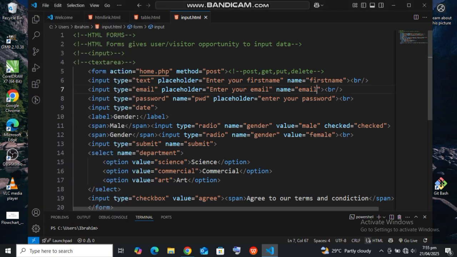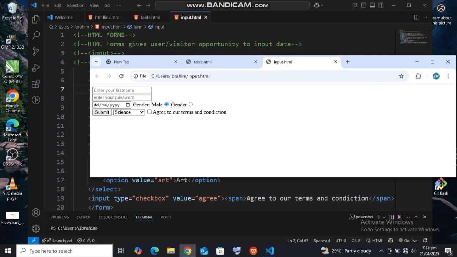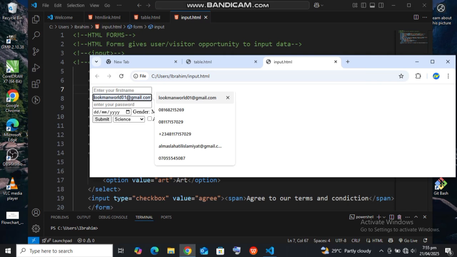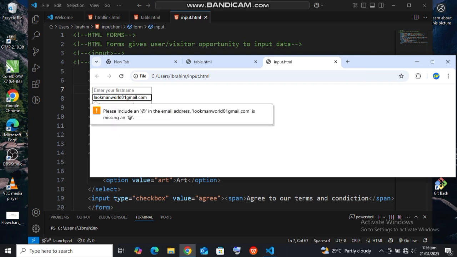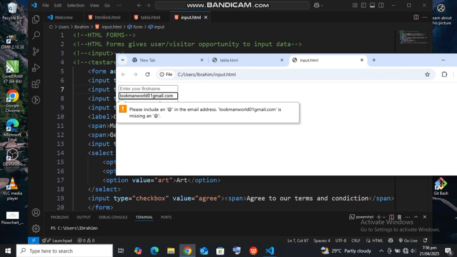So now let's run it in the browser and you are going to see what I'm talking about. So now save. Now reload. So the email, could you see? Input type email, automatically it brings in my email. Let's say I was unable to put the at and I click submit. It's going to bring me an error message. Do you see that error message? Please include an at in the email address. Can you see that? Because I've specified the input type as email.